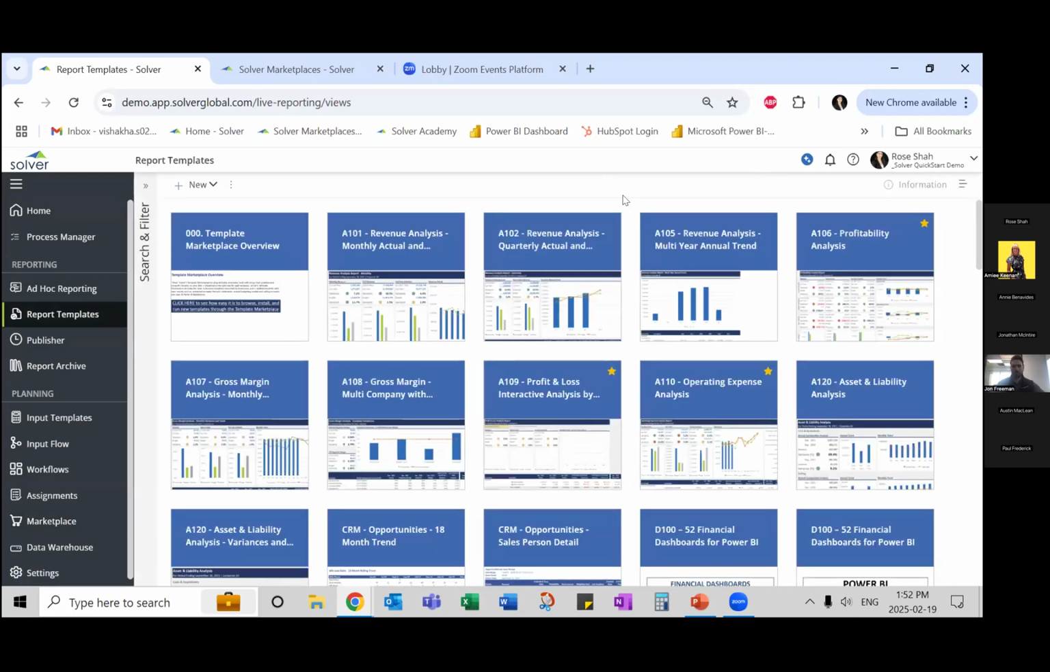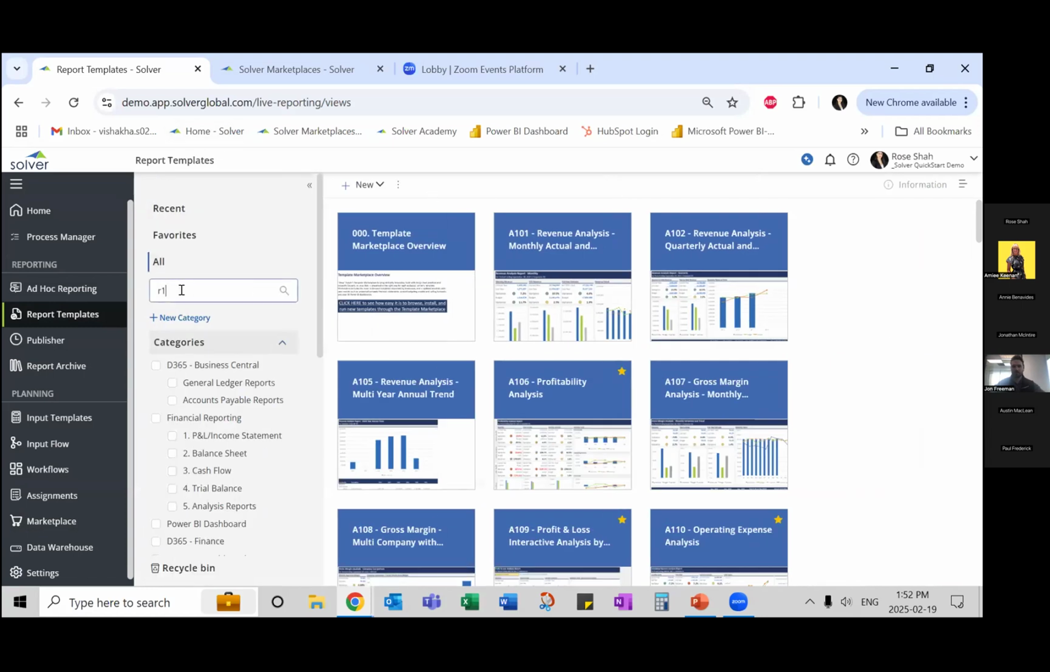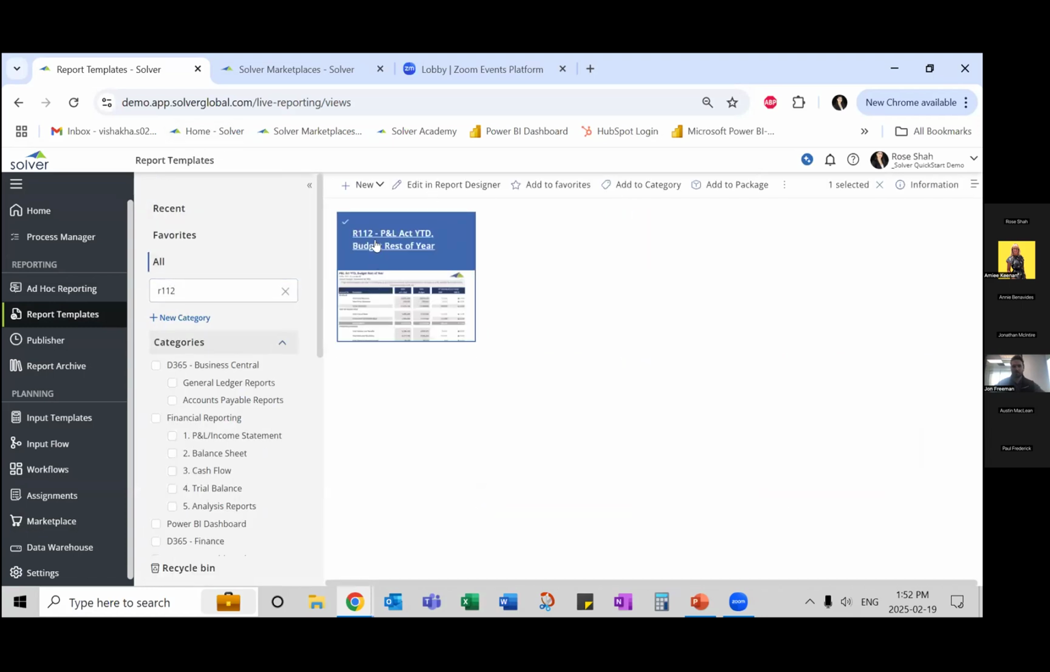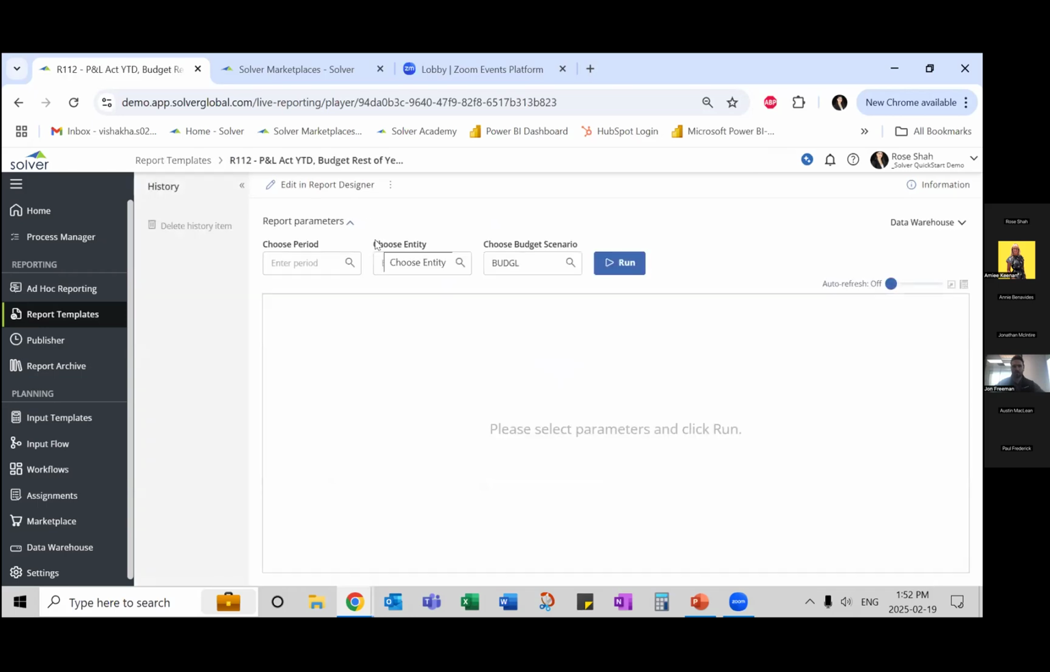So this is the area where you're going to have all of those marketplace reports that you've selected available to you, as well as anything additional that you want to create and design using our Excel designer directly within Solver. That's also going to be available directly here for you. So I'm going to go ahead and now select that report that we downloaded. And this report gives me visibility into my current year, year to date by month, as well as any budgets that I've done in Solver.